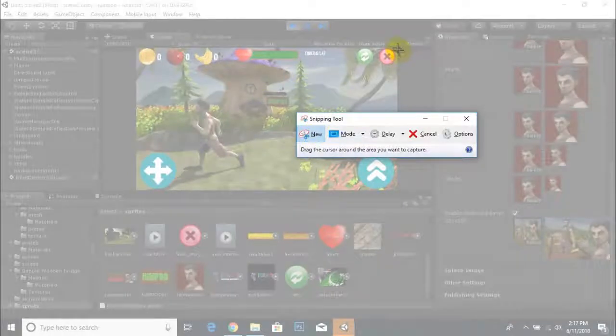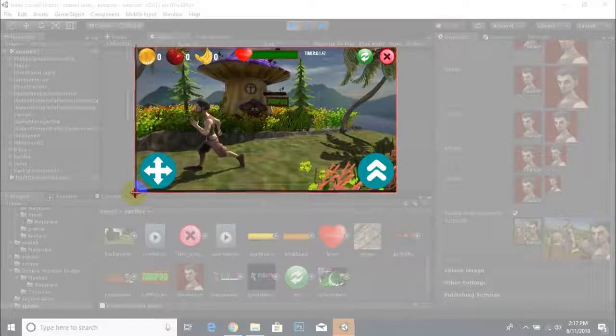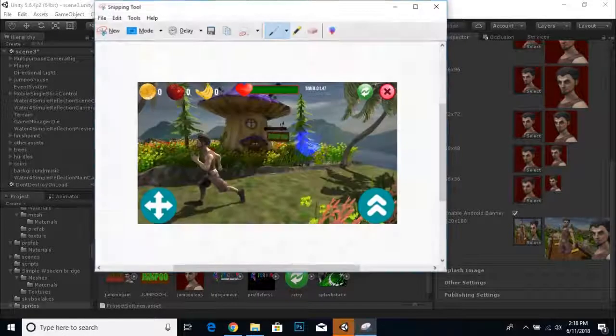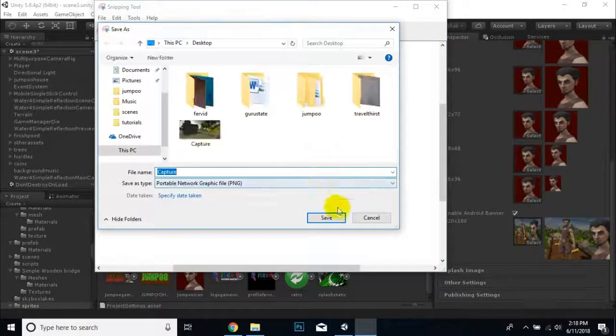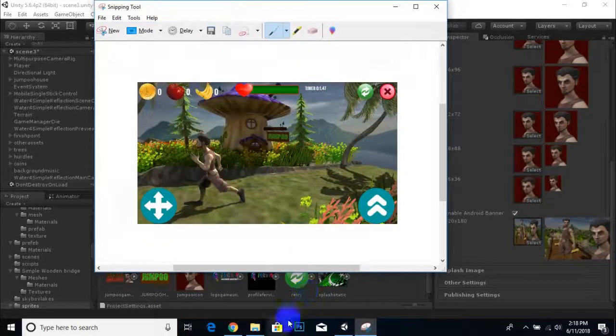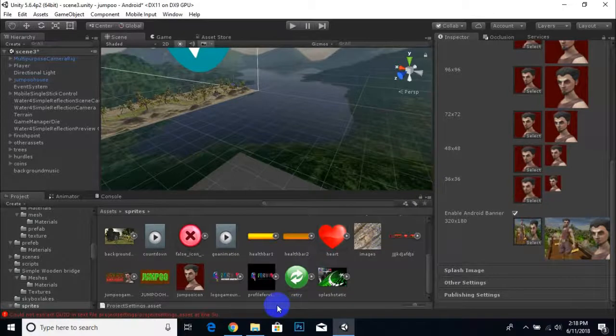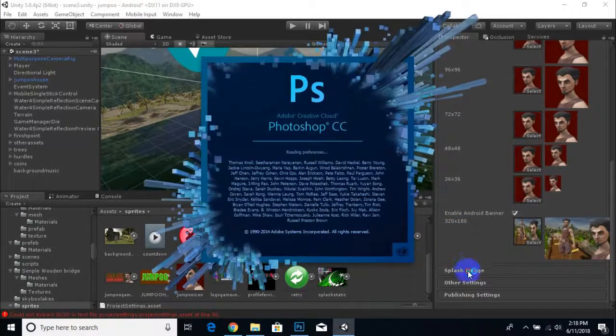Yeah, this scene. So we can take an image like this, and we can save this image. Now it's a good picture, I think. Yeah, home is also visible. So now we'll open our Photoshop, because we need 320 into 180. Okay, till then I will show you these things.